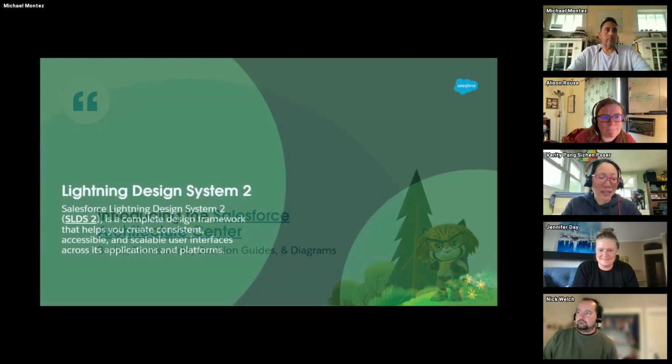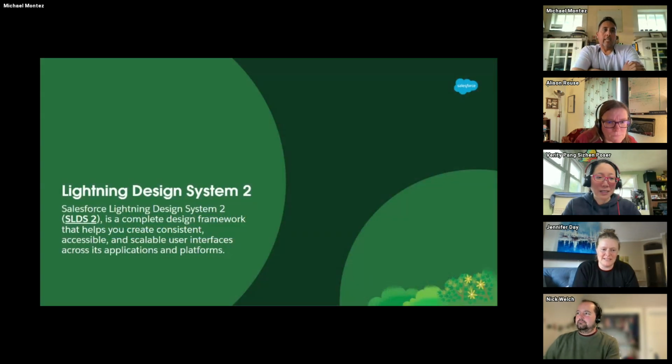Next item. LDS2, the Lightning Design System 2.0, is ready. If you go into your org, you can enable this. It'll bring the biggest change, and they're all very excited about this. It doesn't affect me as much, but apparently dark mode, the ability to go dark mode on Salesforce, is available. You do have to turn on LDS2 in your org.